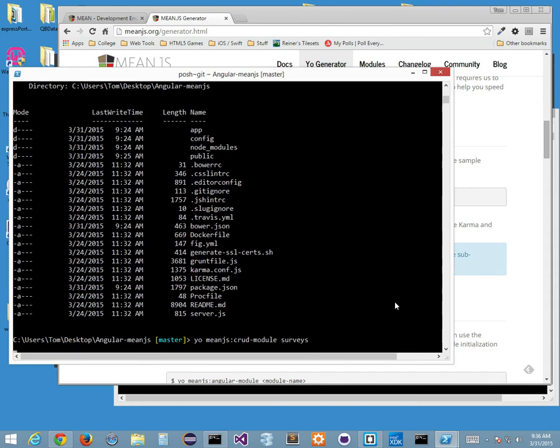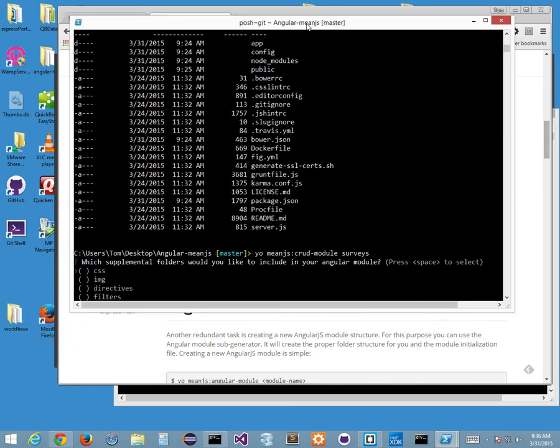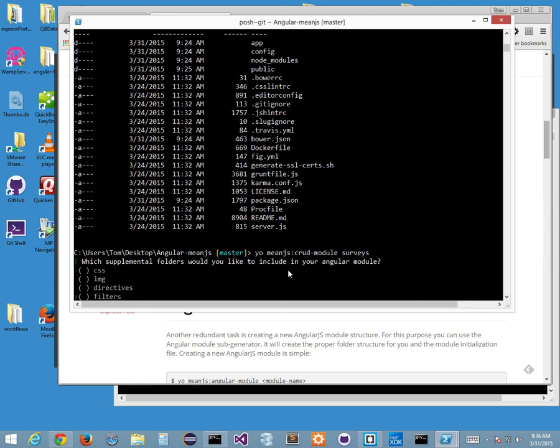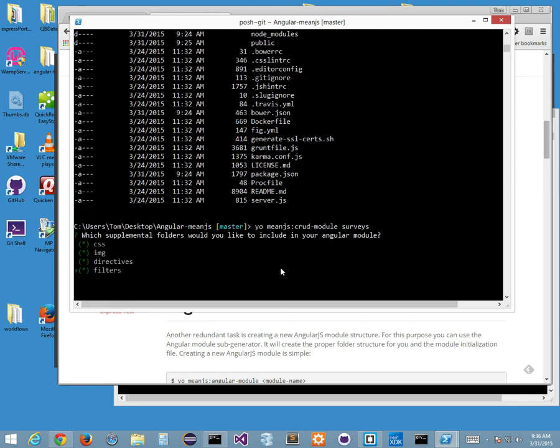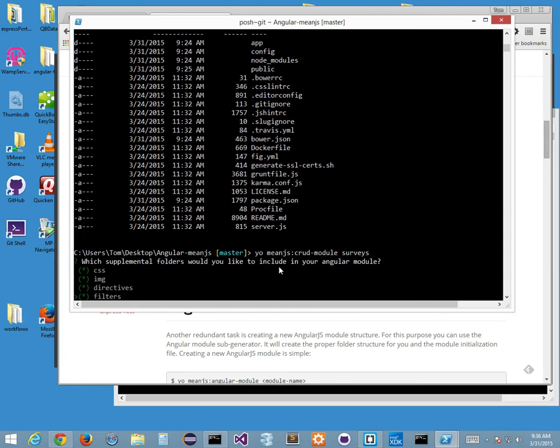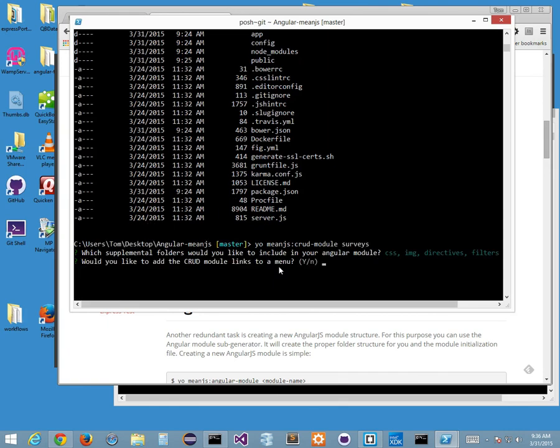Now it's going to ask me some questions. Usually what modules do is they say, hey, I'm creating a new module. Which supplemental folders would you like to include in your Angular module? Press space to select. Well, I definitely want all this stuff, right? So I can scroll down. I want CSS, custom CSS in there, maybe some images, some directives I'm going to put in there, some filters, and anything else I want, right?